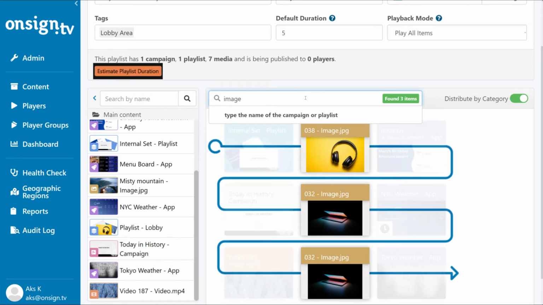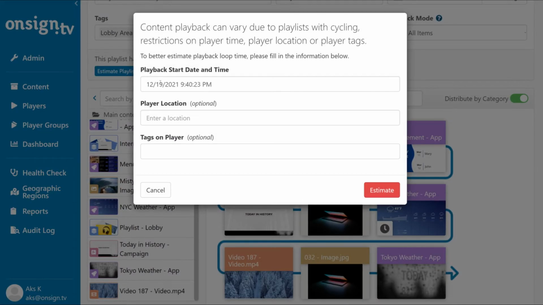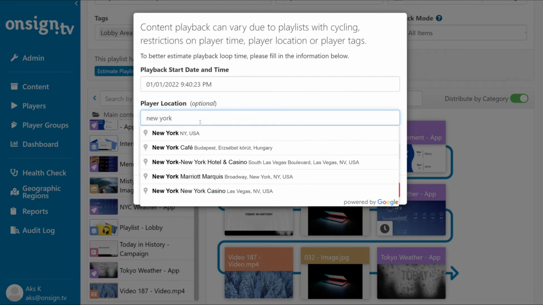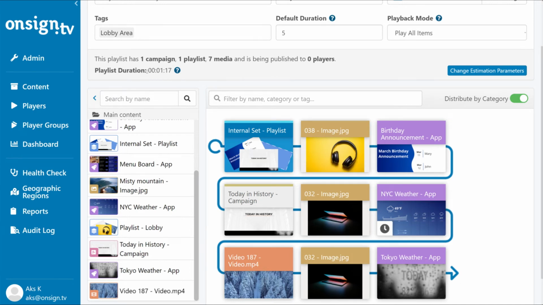This button here will estimate the playlist duration. Enter the date and time when the playback will begin, location, and player tags. This will take into account any restrictions you placed on the content to give you an accurate assessment. You'll see the duration here, and you can change these parameters again if needed.